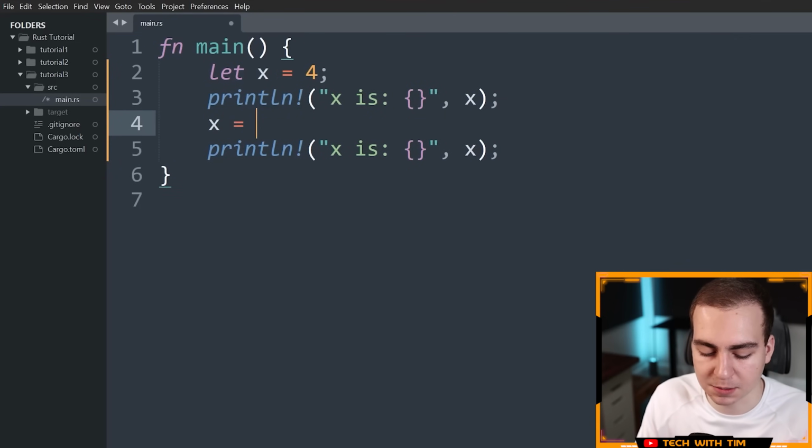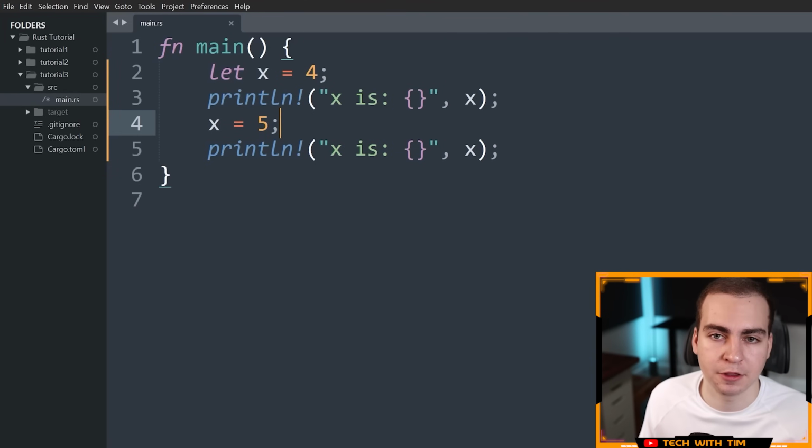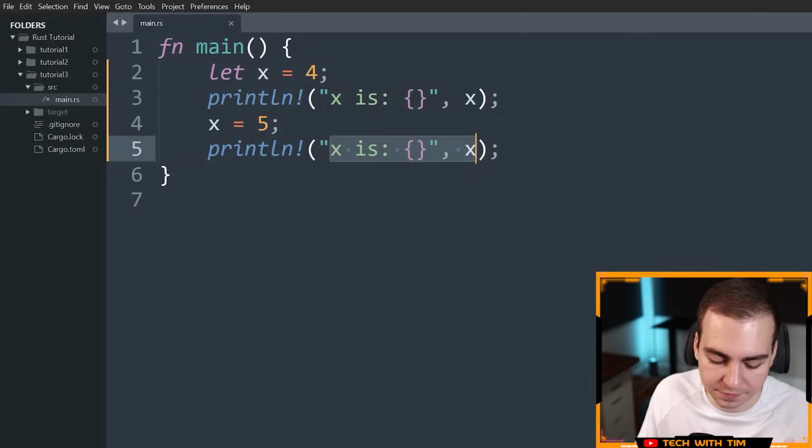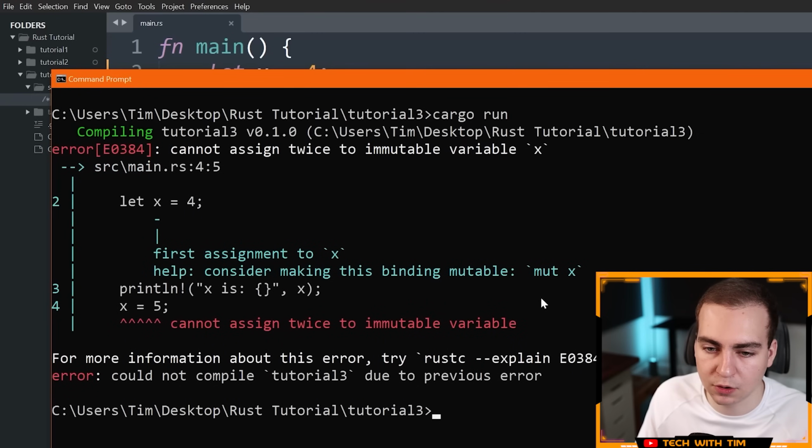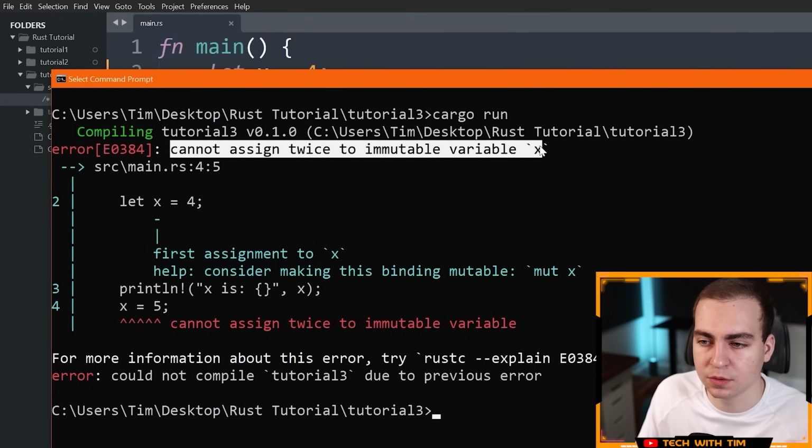If I go here and I type something like x equals 5, obviously, if you've come from another programming language, you're going to assume that x is going to be changed to the value 5. Now it's going to print out 5. But watch what happens when I go to my compiler and I run this. Notice that I actually get an error here. It says cannot assign twice to immutable variable x.